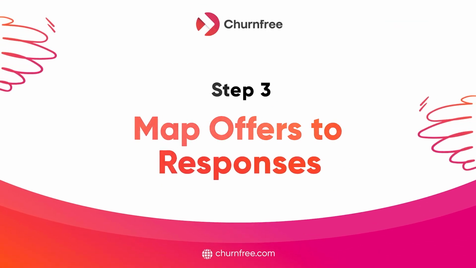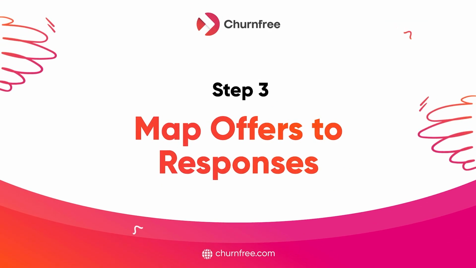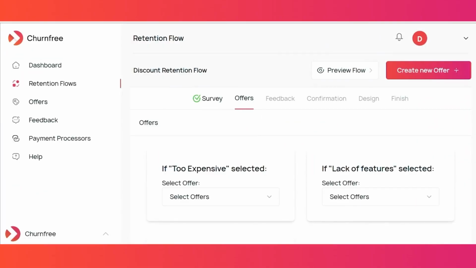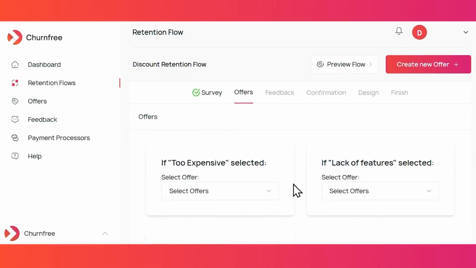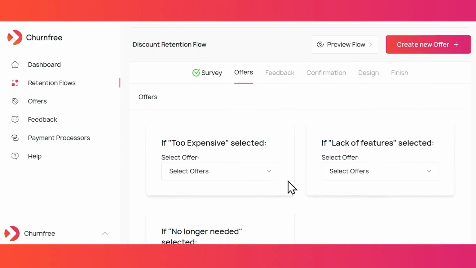Step 3. Map offers to responses. Move to the Offers tab. This is where it gets powerful. Here, you connect each survey response to a specific offer. So the customer gets a personalized response based on why they're leaving.